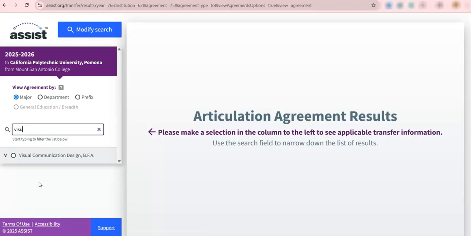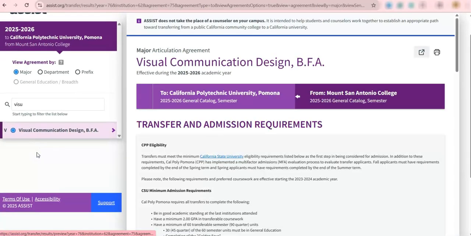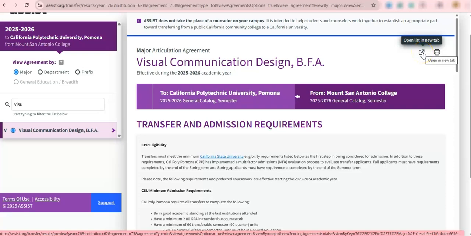I'm interested in Visual Communication Design. This program does not have a transfer degree for it, so this is the best way to find out what major classes a student would need.